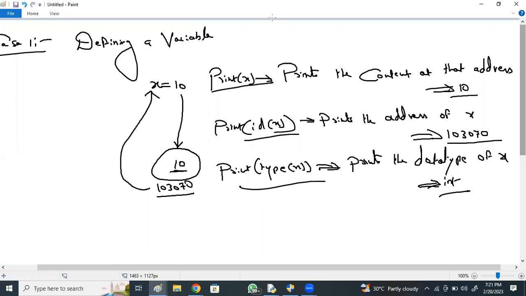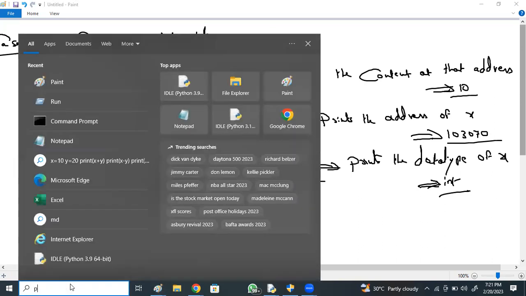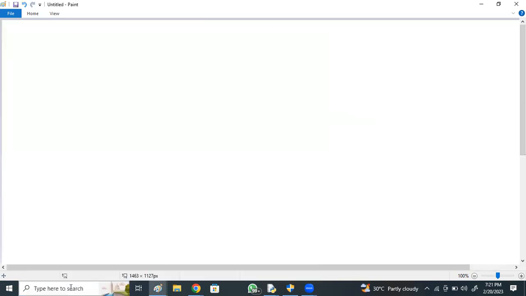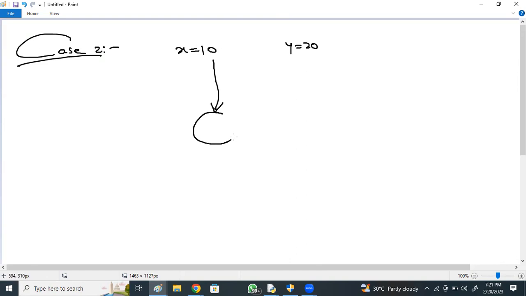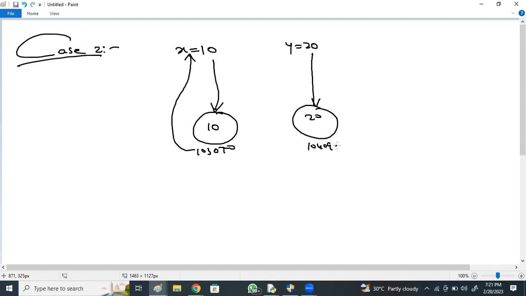Now observe case 2. In this case 2, everyone has to answer. x value is 10, y is 20. How many objects are created? Everyone try to answer. Two objects, right? Yes, two. 10 with some address, and the address is given to x. And y equal to 20 is one more object with some address, 104090.